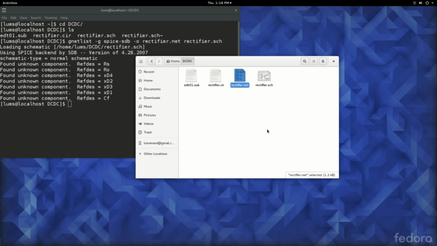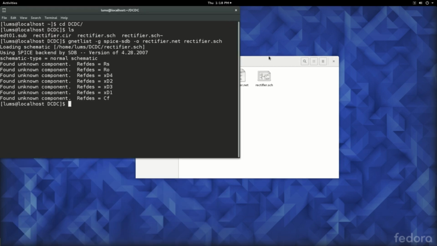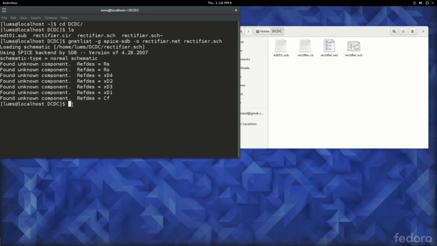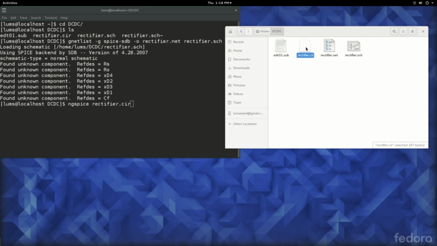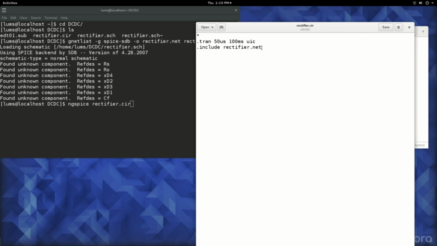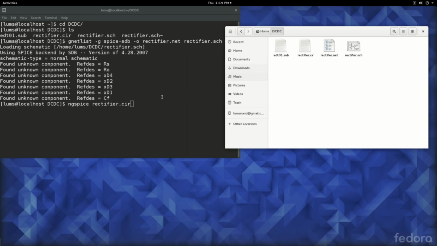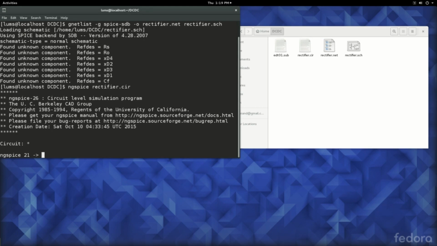So let us go through the simulation process. You are already in the DC-DC folder. You have to call NgSpice, so you say ngspice rectifier.cir. You call rectifier.cir because within the .cir you have already said include rectifier.net, so it will appropriately take the netlist from there. Now you are in the NgSpice environment, which has the circuit in its workspace.